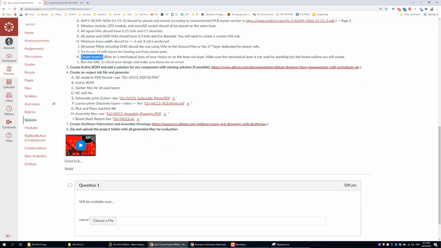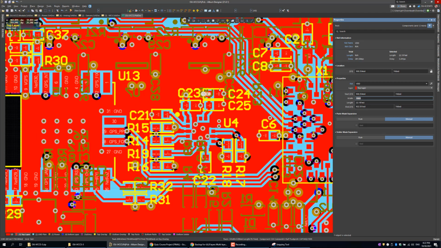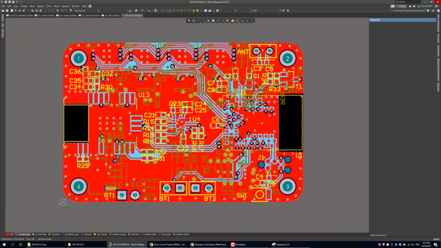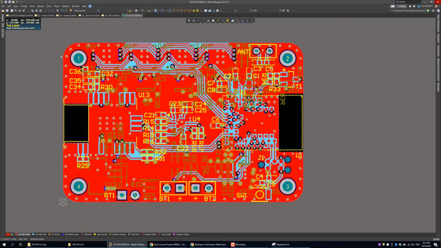Now create the board outline on a mechanical layer of your choice. You know how to create the board outline. It's very important. You can use the keep out layer as well. It's no problem. You need to run the DRC check after you finish the layout. Of course, you need to lay out the board. Make sure everything looks perfect. And you don't have to round the corners, but if you want to round the corners, you can round the corners, as you can see here. If you want to keep them sharp, 90-degree angle, that is fine.